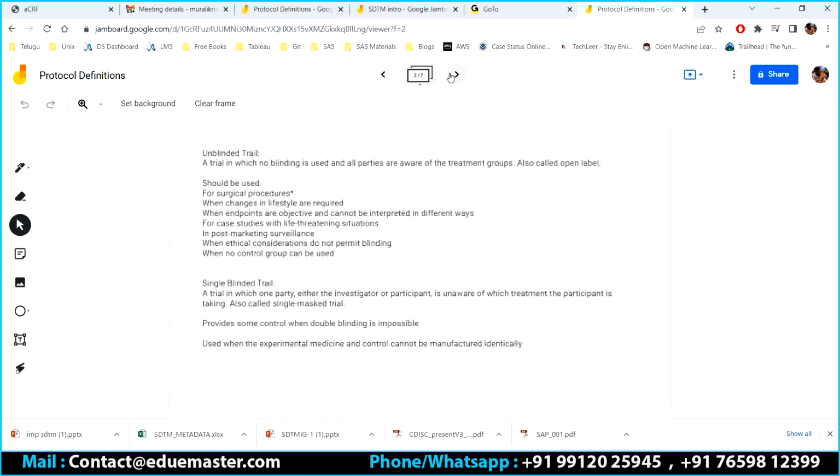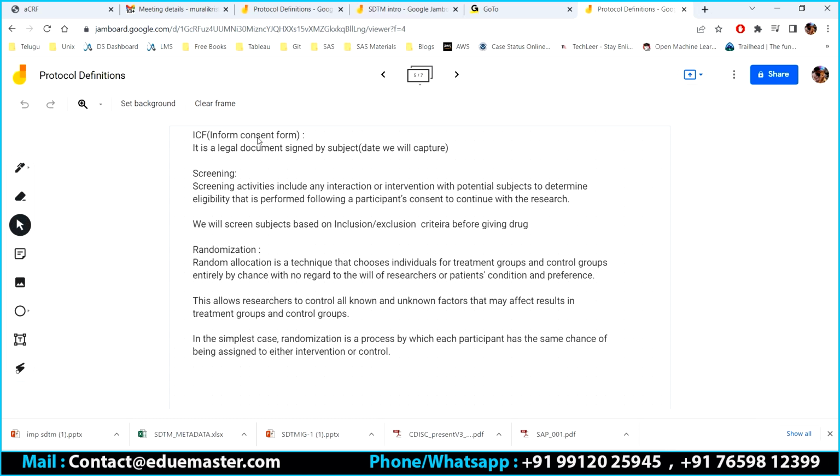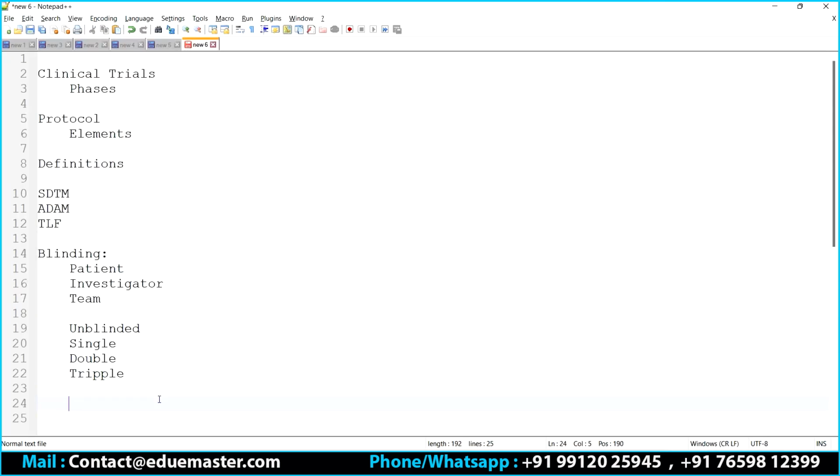So I have given all these details here. You can refer later. The second thing is going to be ICF. So what is called ICF? Can someone please mention what ICF stands for, the acronym? Wonderful, Ankita. Informed consent form.